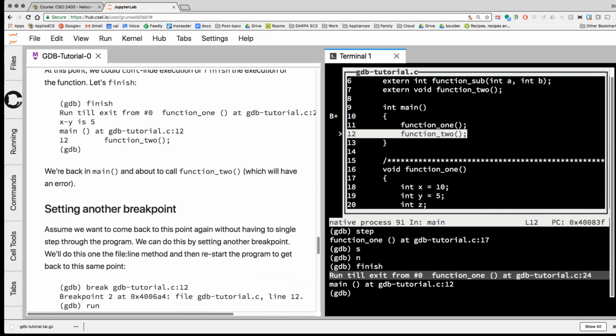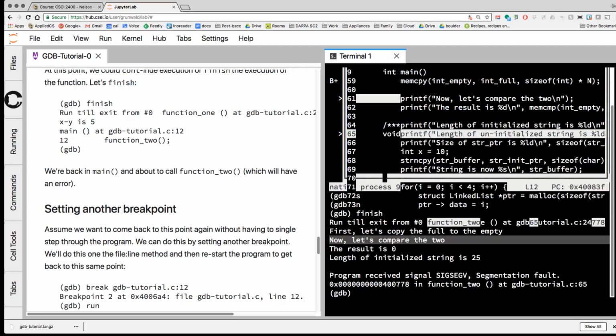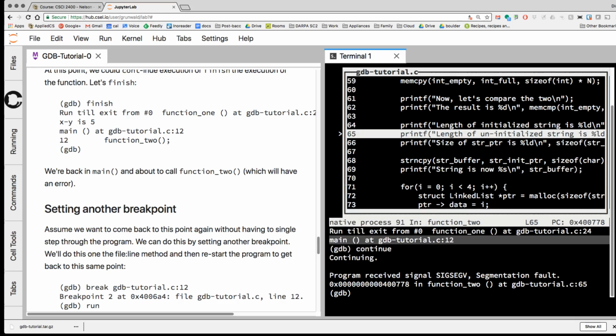So now let's use continue. If we do continue, and I just use tab to complete that, we're going to see that execution continues and we have an error in our program. Also, our text user interface, because of the output that came out, was all garbled.